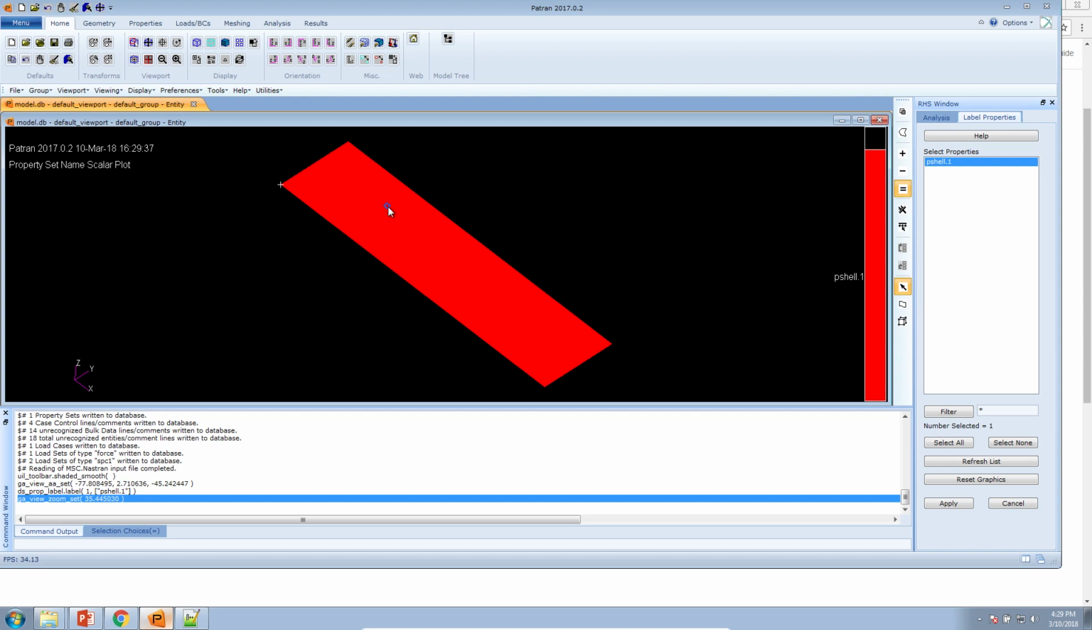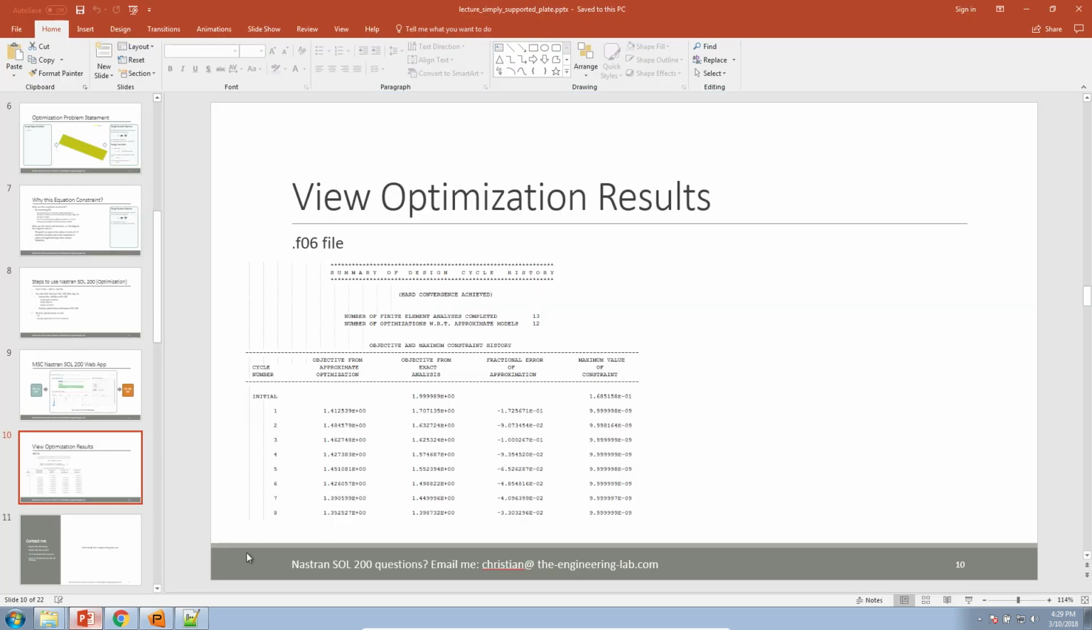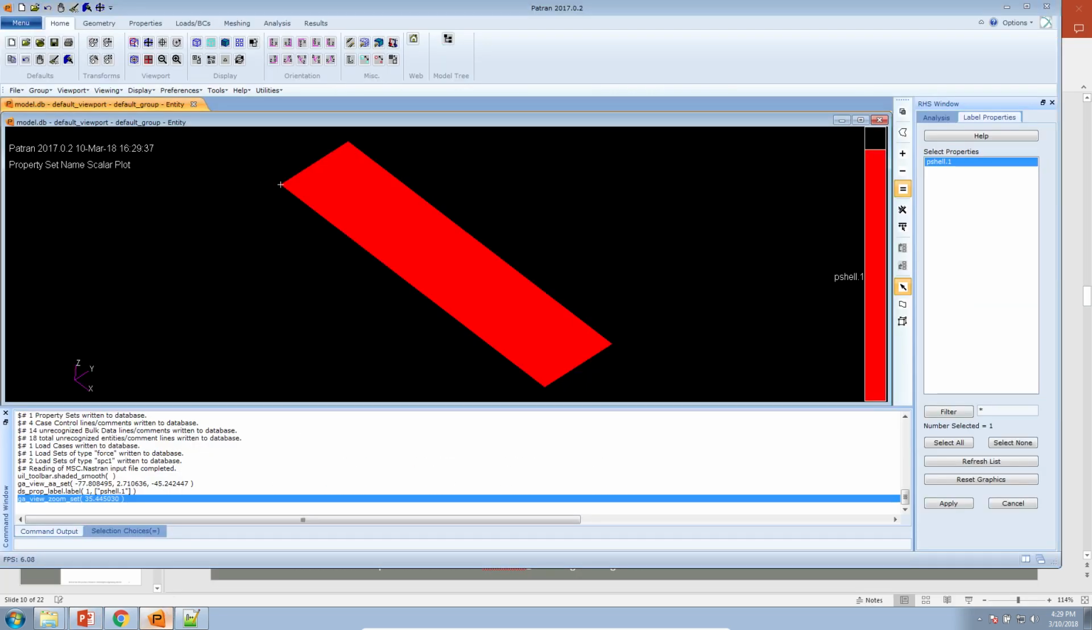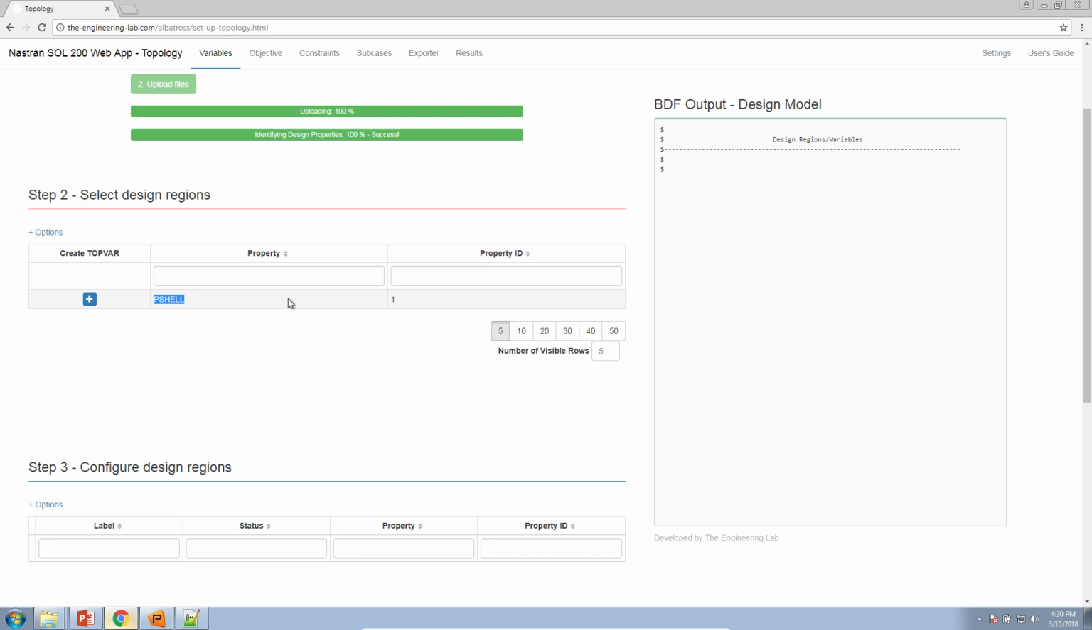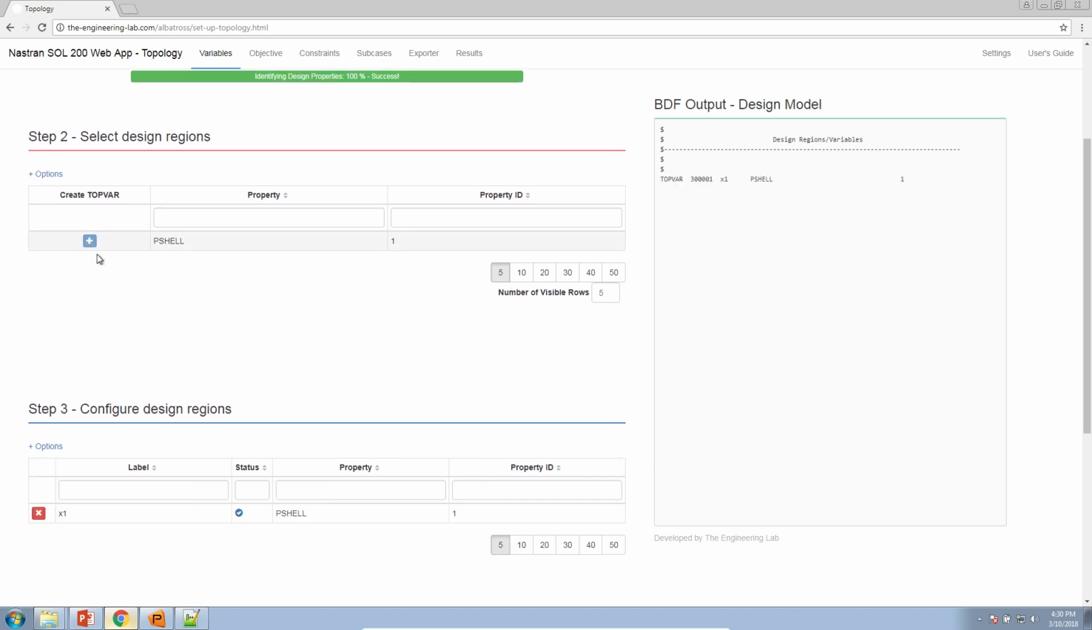So here, when we set this as a design region, Nastran will look at this and determine which elements could be potentially removed. So for this, let's go ahead and go back to the web app and pick PSHELL 1. So here is the PSHELL 1 that's been identified. When we click the plus icon, it will go ahead and set that region as a design region.